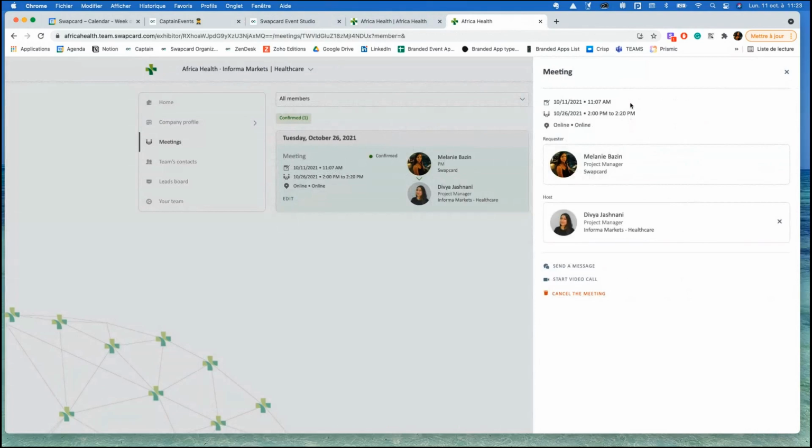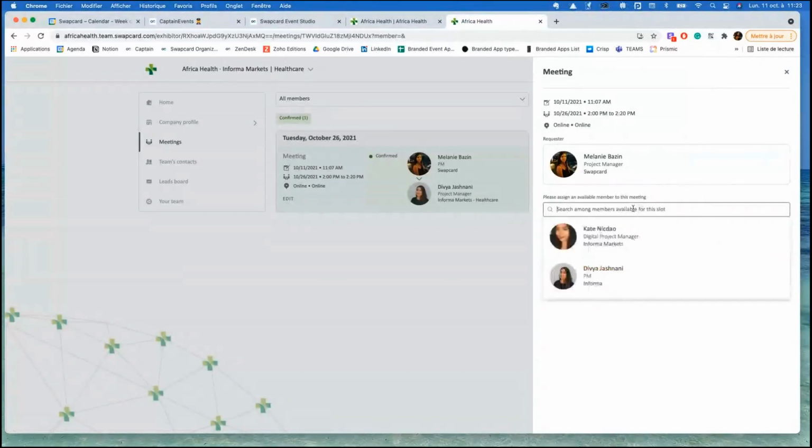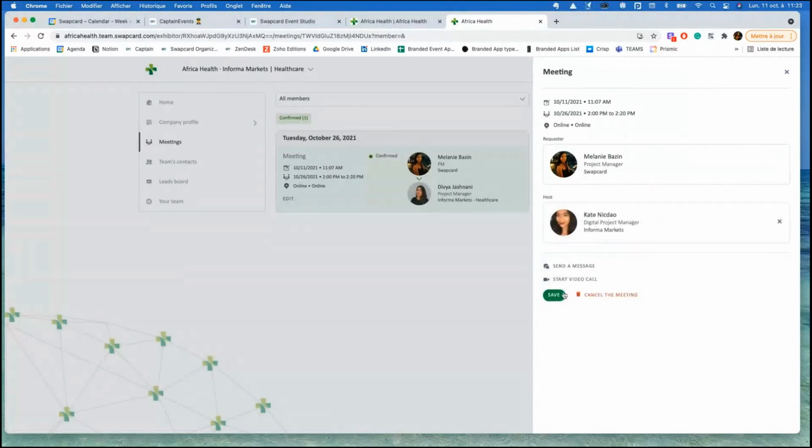Once you have accepted the meeting, you can send a message to that person, start the video call, or just cancel the meeting if you can't make it anymore. In case you need to change the host of the meeting, you can simply click on the cross here, assign someone else, and save.